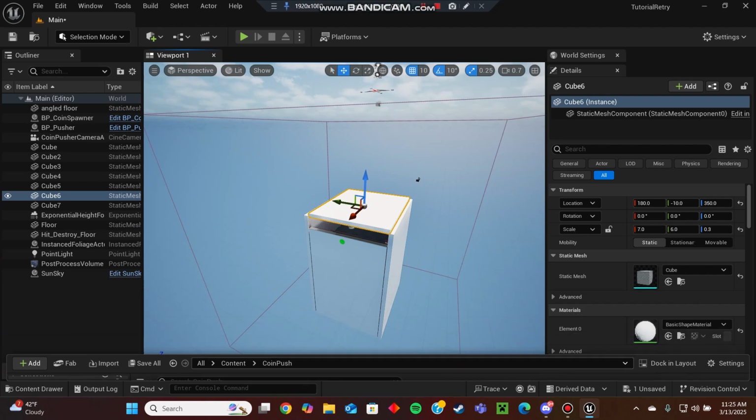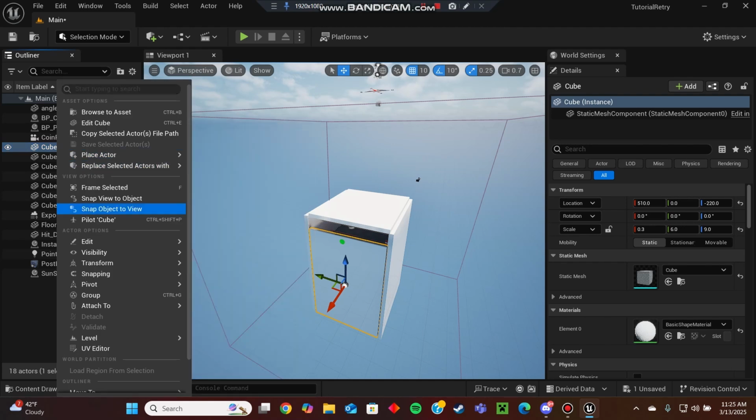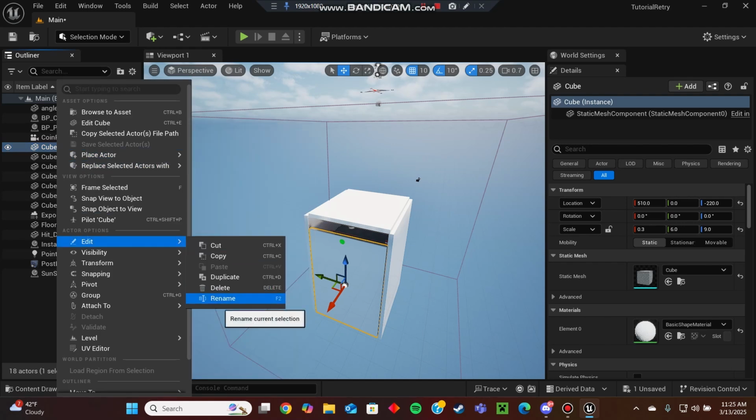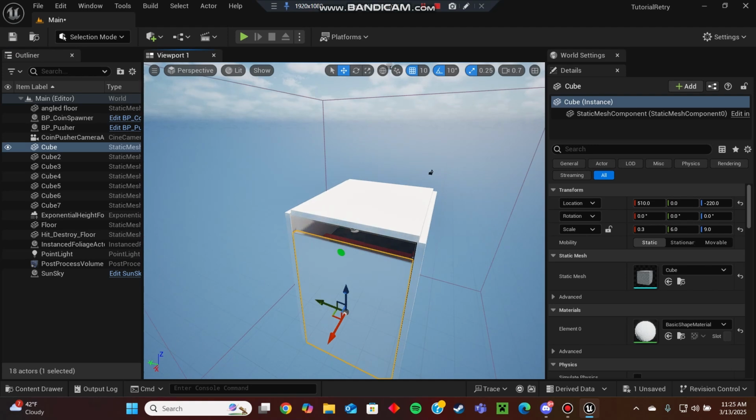There's a couple more things you want to do. If you want to add material, you can. If you want to rename it, that's up to you, to edit and rename. I would recommend renaming it, but for the sake of the tutorial, I'm not going to show myself renaming it.